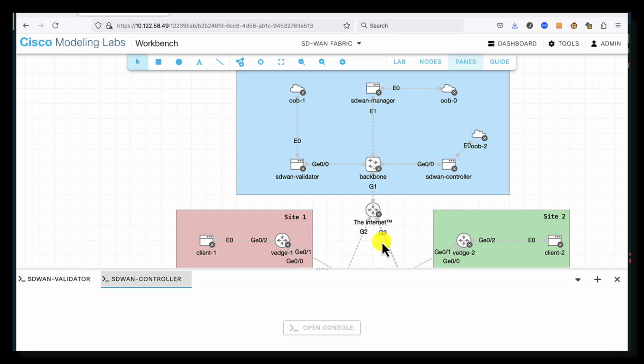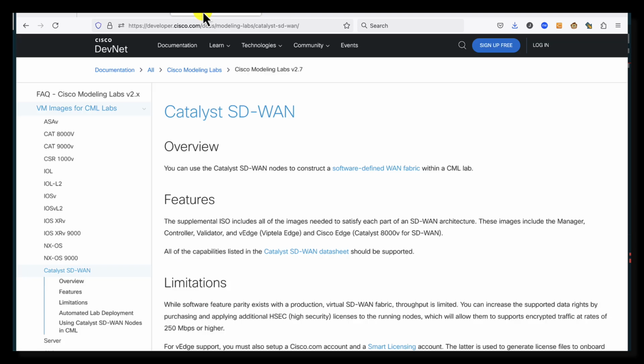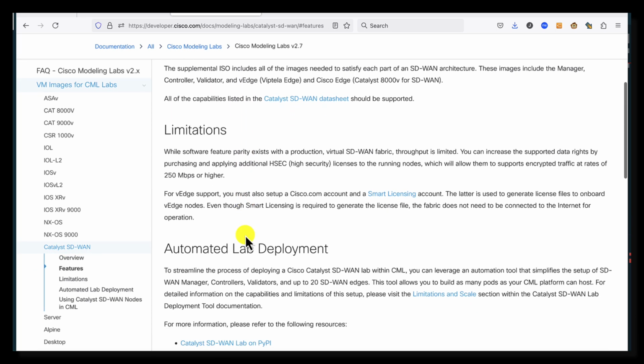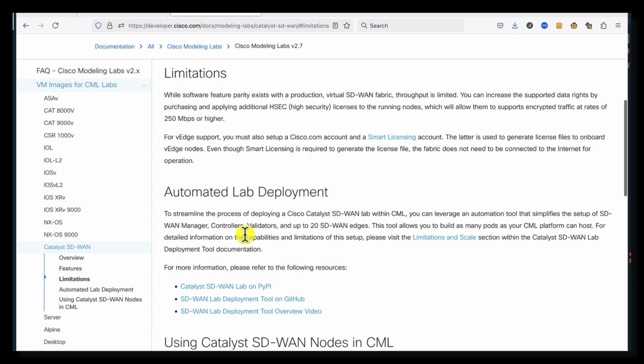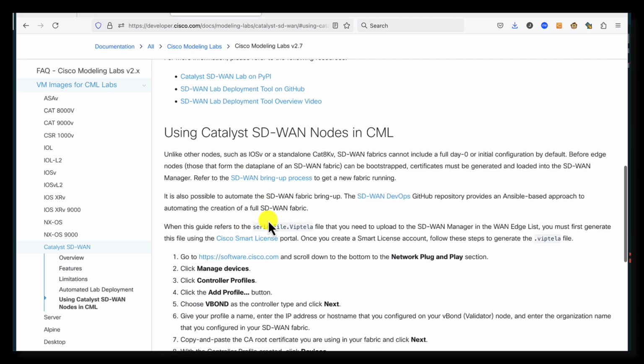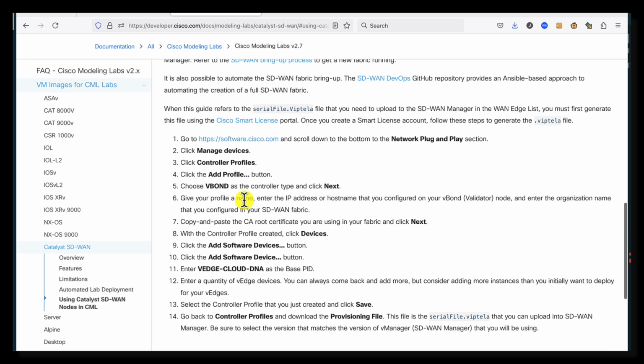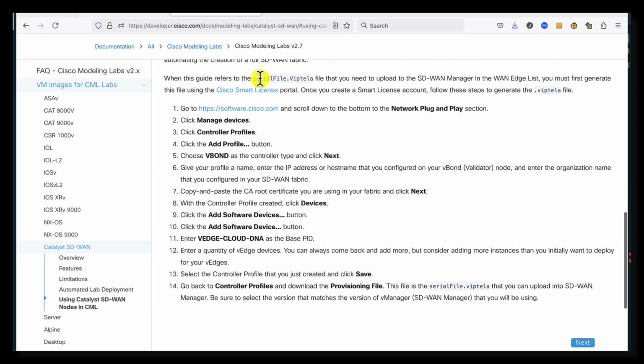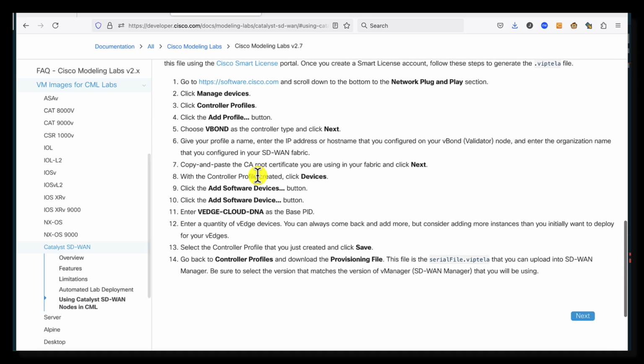I do, however, recommend you do that. If you're trying to learn SD-WAN, if you're really serious about getting into it, it's a good exercise to do at least once and understand all of the moving parts that are involved there. And to help you with that, in the CML documentation, under the images for CML labs, we have a Catalyst SD-WAN page, and it talks about some of that. It talks about how you can get this going using the documentation, and walks you through getting the bootstrap files for the vEdges, the Viptela edges, this serial file .viptela that you can then use to onboard those vEdges.